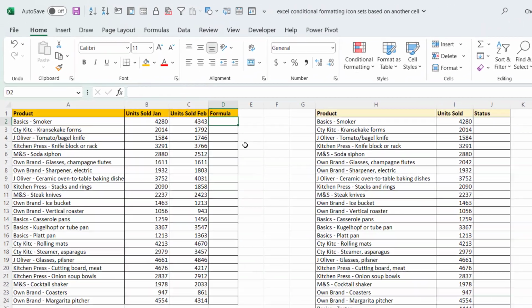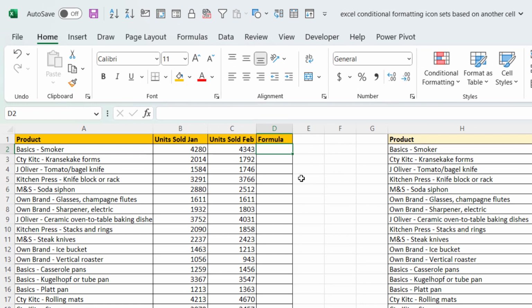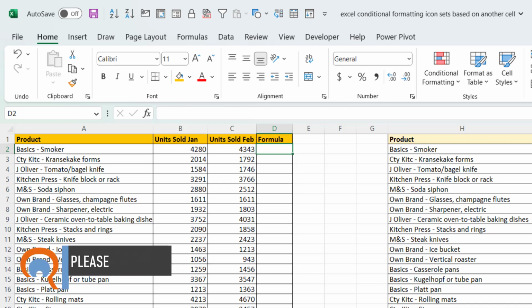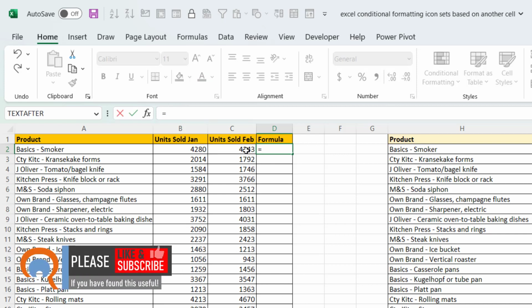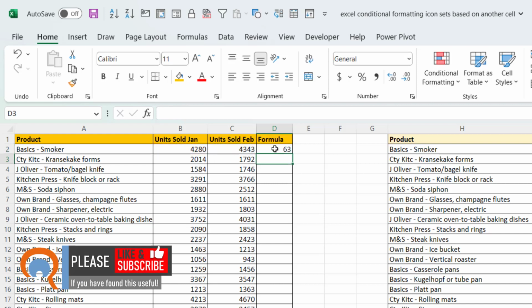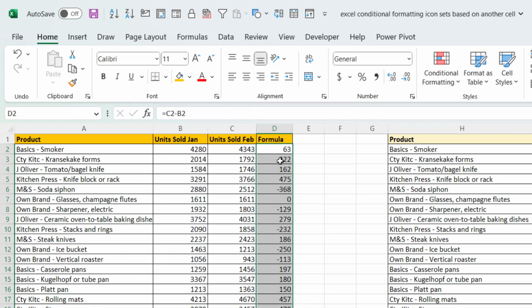So the conditional formatting icon sets need a value to base the conditional formatting on. So we need a value in the adjacent column. And in this case, it's really quite easy. All we need to do is a simple subtraction of these two columns. Positive values need an up arrow, negative values need a down arrow, and where there's no change in sales, we want a horizontal arrow.